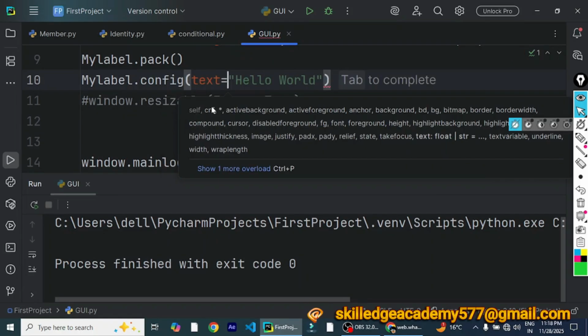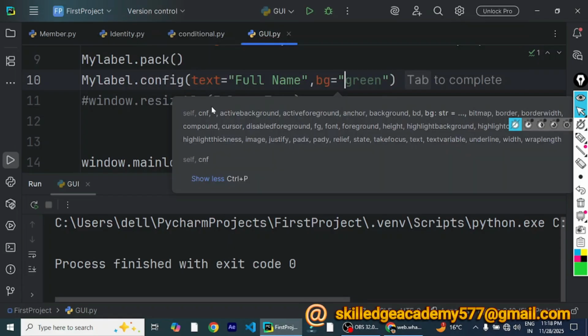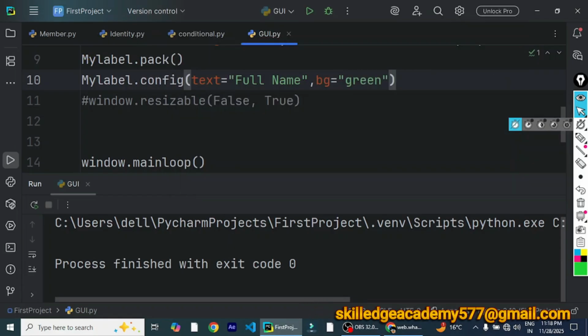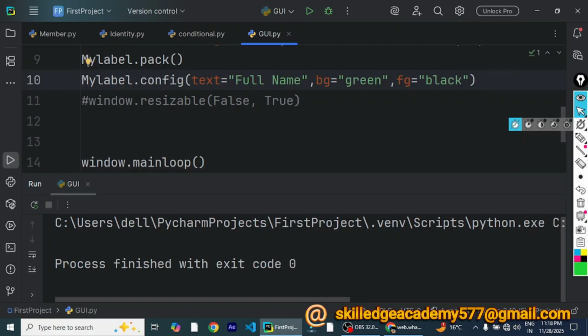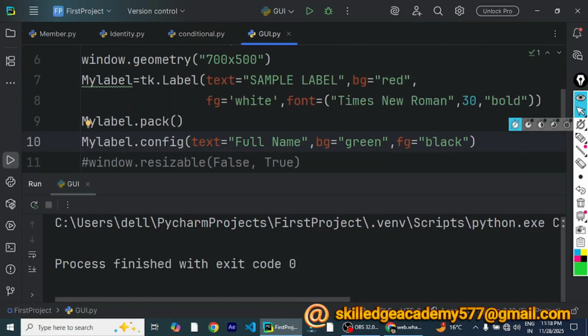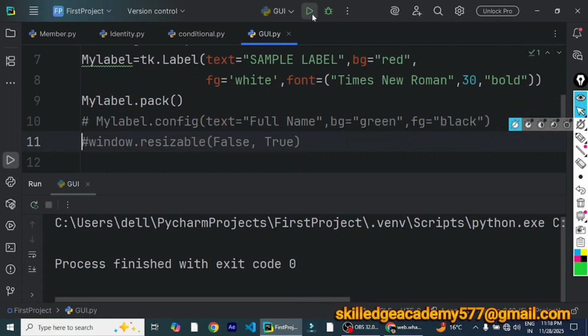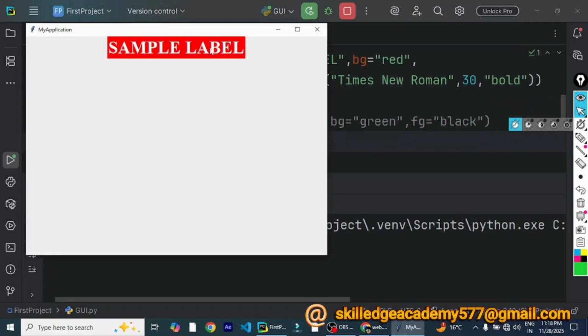Let's say text, instead of sample, I want to say full name as the content for the label, and I can change the background color from red to, say, green, and let the foreground color be, instead of white, black. Fine. So using the config function, even once the component is created, you can modify the attributes of the component. So if I comment this for the time being and execute this program, what are the attributes? The sample label is the text, background is red, and the color is white.